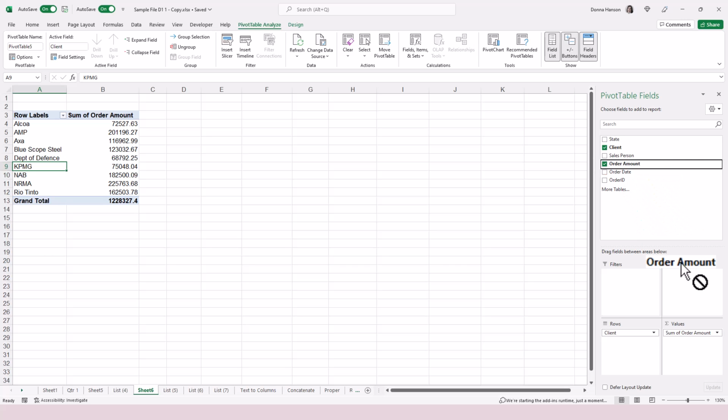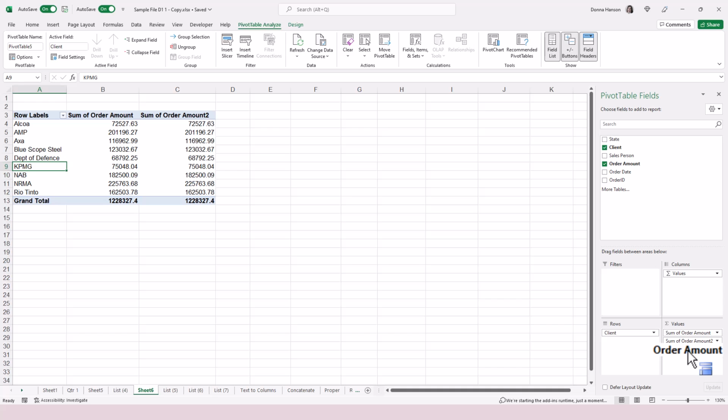So to do this, we need to come over to our pivot table fields, and I'm going to drag order amount down to the values area. And it's now generated a second field, and you'll notice that it says there, sum of amount 2.